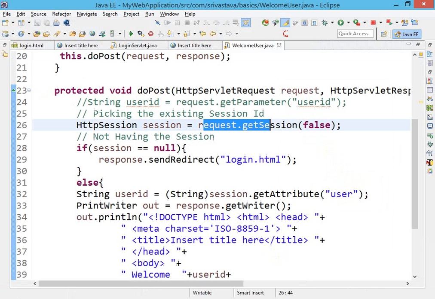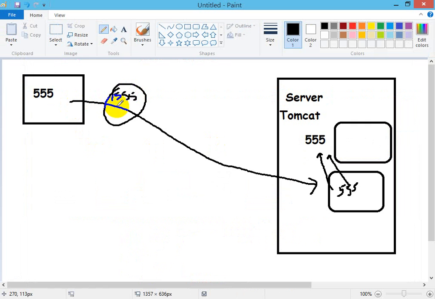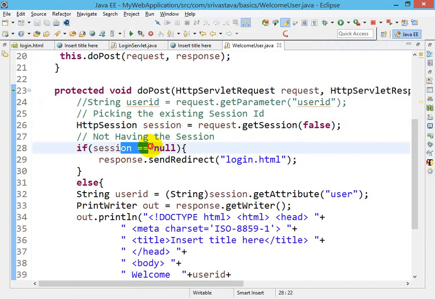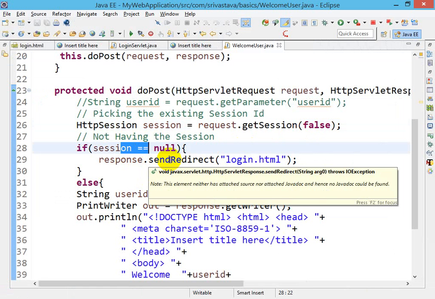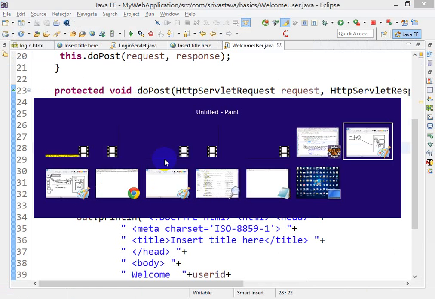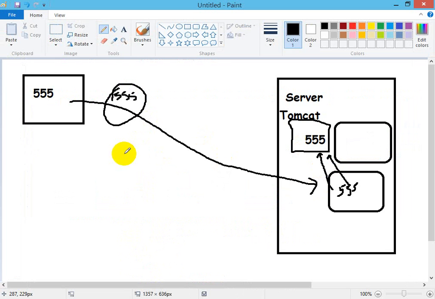For checking with the existing session, the code would be request.getSession(false). When I write that, I am saying I have the session ID number 555, so search for 555 in your session database. Tomcat maintains a session database with multiple session numbers and checks against it. If it is found, the result would not be null; if it is not found, it would be null. If it is null, you are not an eligible user, so redirect to the login page: first log in, then come back.